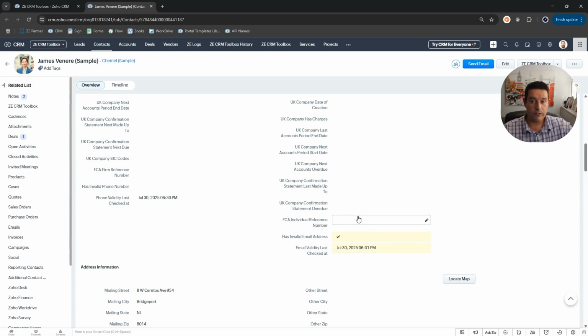So you can run reports, you can see all the records that have invalid email addresses, or all the records where the last checked at is X number of days in the past or is empty. So you can see which of your records need to have their email addresses validated or verified. It's really amazing. You can do so much with it.